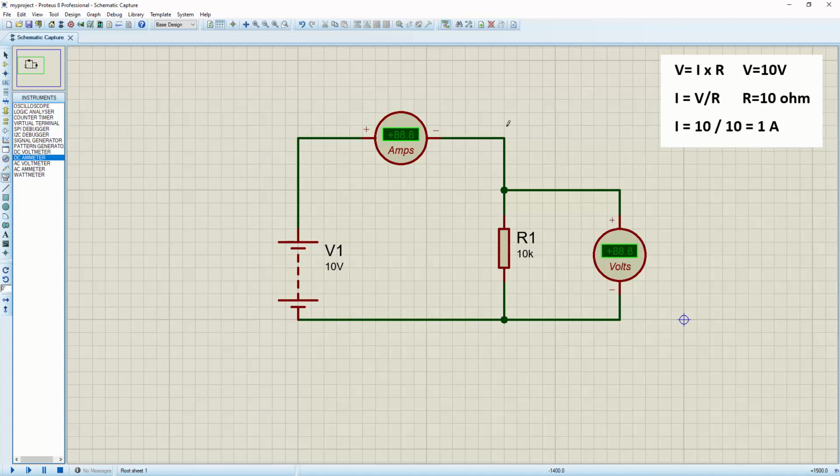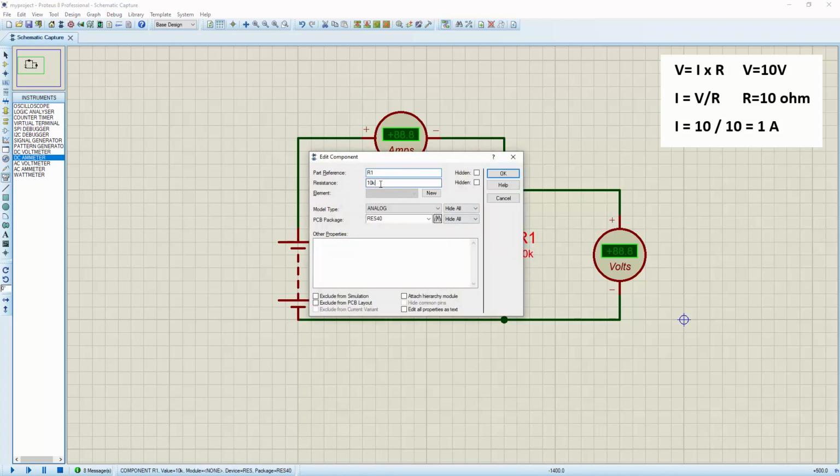Okay, now I can start the simulation. Just press here play button on the bottom left to start simulation. You'll see 10 volts, but we see 0 volts. Why? Because it is too weak. We should change it 10 ohm.